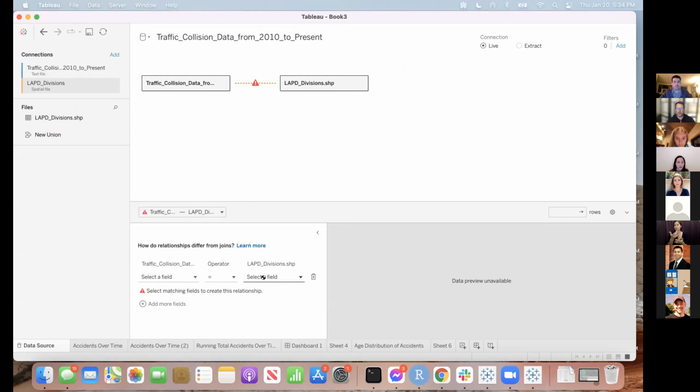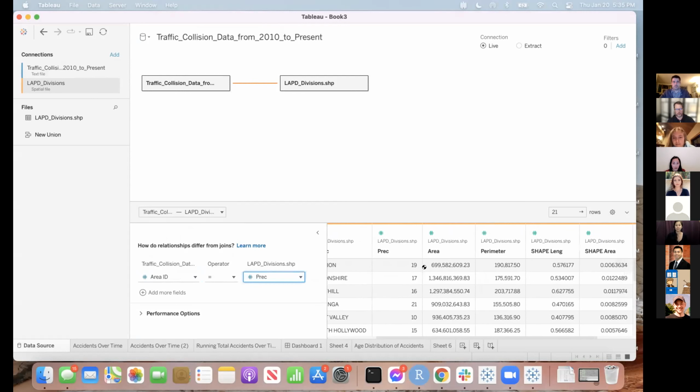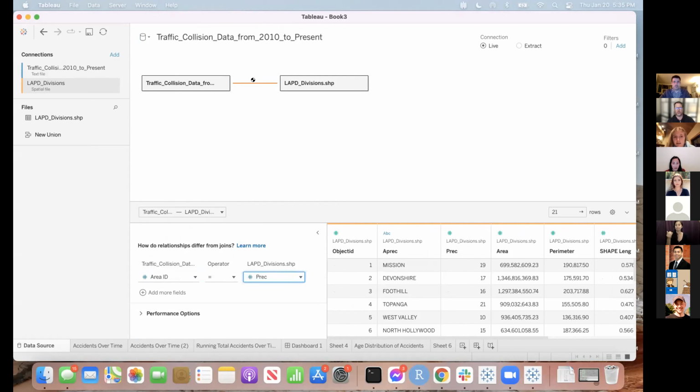What columns are equal? So I did a little background research, but if you were to open these both up, you could kind of look at which columns are similar. So it's area ID, which is the 22 different LAPD divisions. And then in this file, it is just called PREC. And now they have a relationship to each other. They are connected on area ID and PREC, you will see.